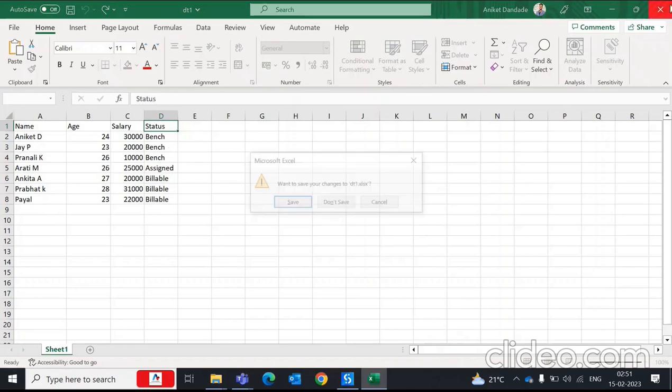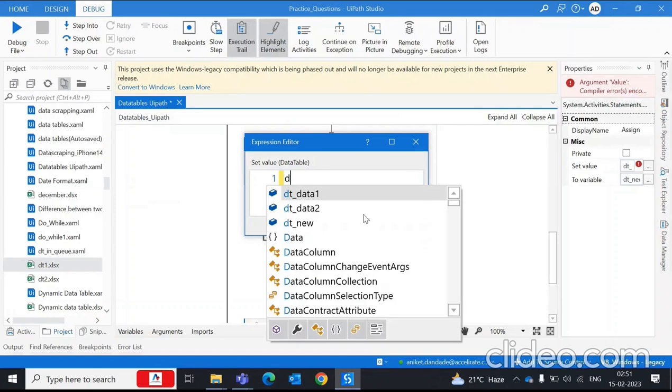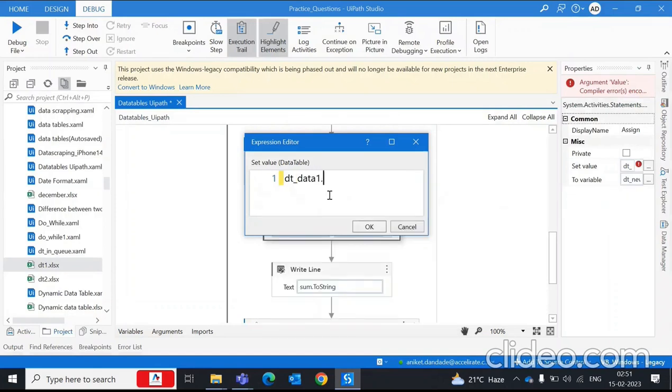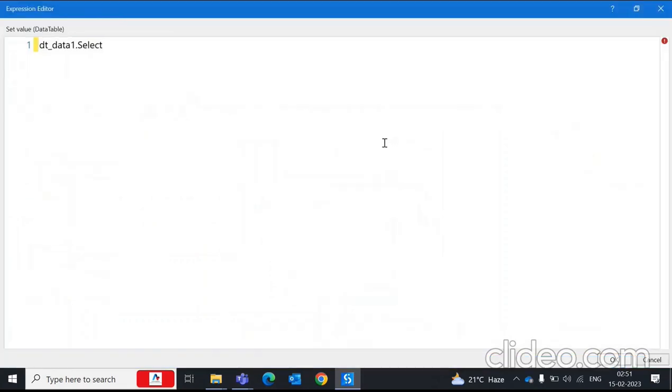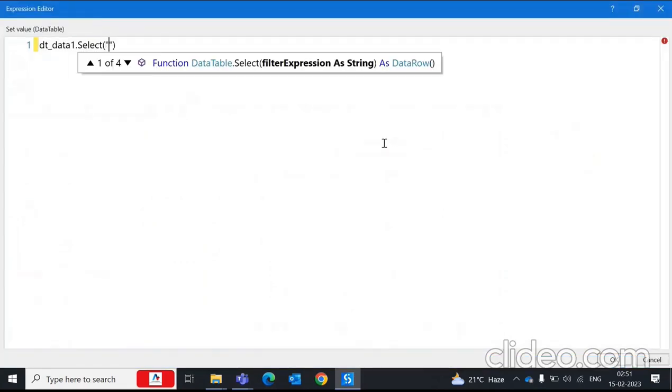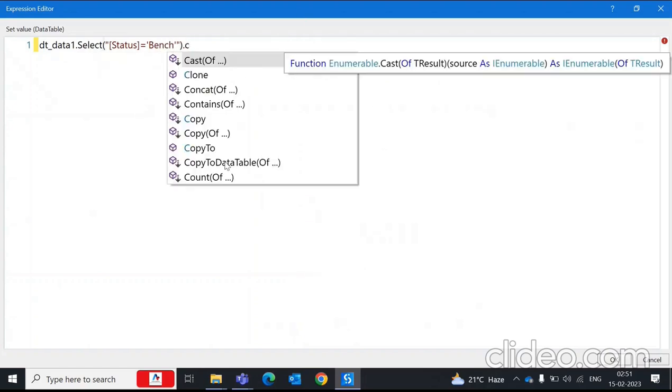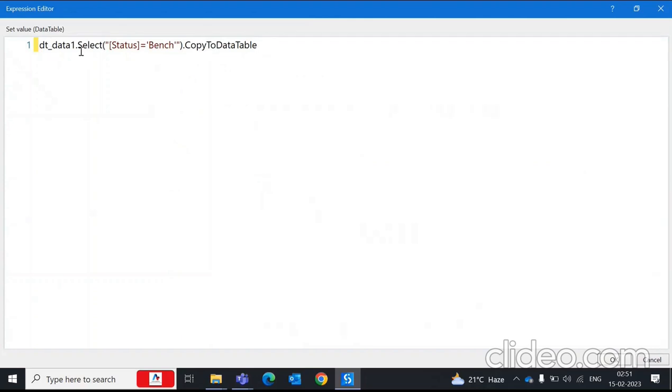Just write data underscore one dot Select. Write round brackets, double quotes, then square brackets. Pass the column name is equal to, and in single quotes pass the value, and then CopyToDataTable. What I have done: data table name dot Select, and in round brackets, double quotes, and inside that square brackets, we pass our column name and is equal to, and again in single quotes we pass the value. In this way, it will filter the data table.